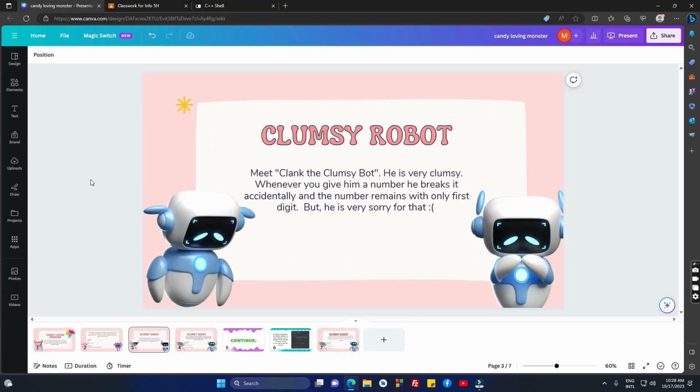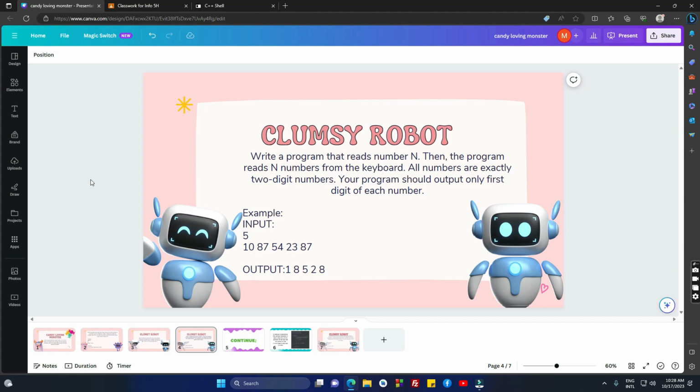So we have this clumsy robot which breaks the numbers that you give, and every time we give him a 2-digit number. So first we'll read number n, then we will read n numbers. So we read a number, then we create a loop depending on the number, and every time in the loop we will have exactly 2-digit numbers, and the robot breaks the last piece of the number and we are left only with the first digits.